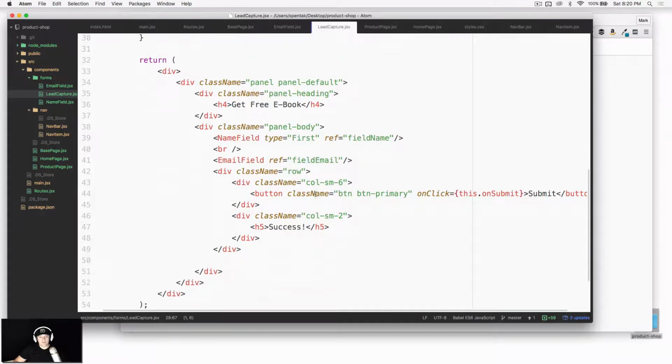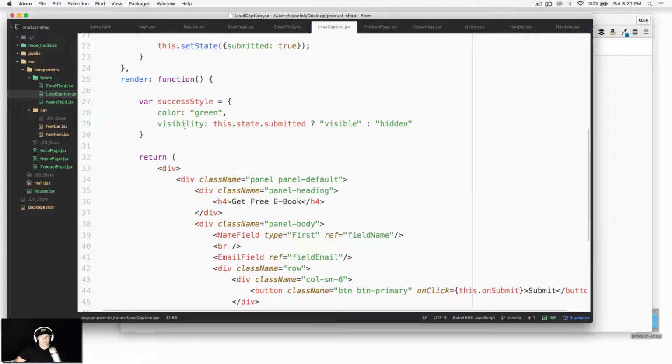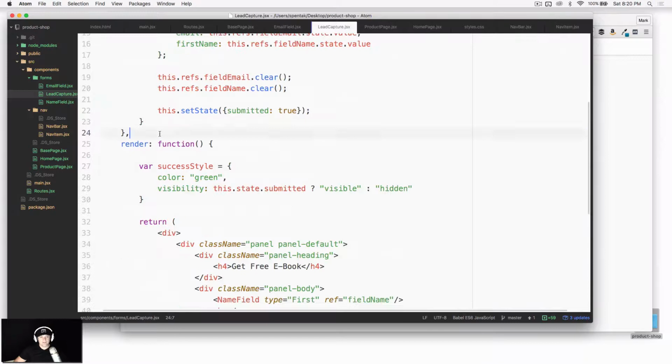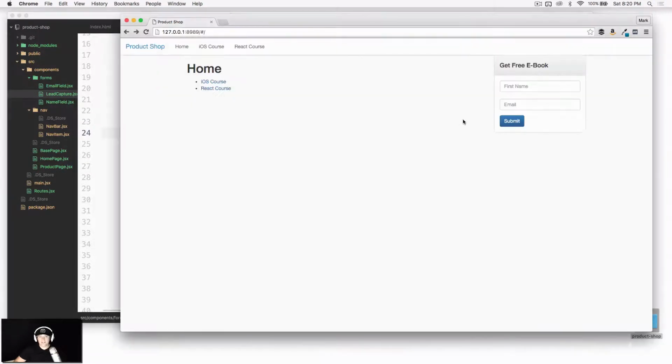And then all we have to do now is here in our H5 is just set a style. Style equals success style. So this will automatically change and update based on the state. And I think that's all we need to do. Let's refresh the page and see. So first name is Mark, of course, and email is mark@mark.com. And let's see what happens. So also notice how it's not there right now. So our get initial state is definitely working. And let's click submit. Hey, and there it is.